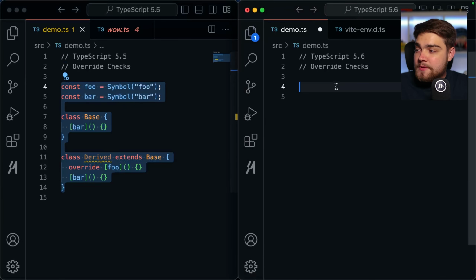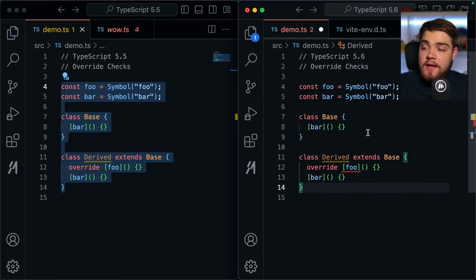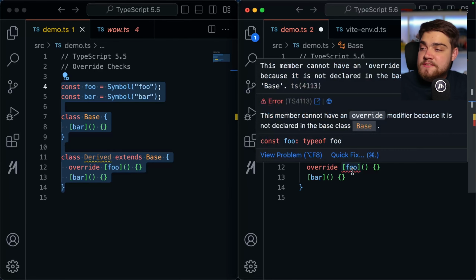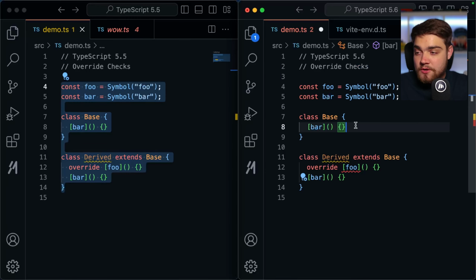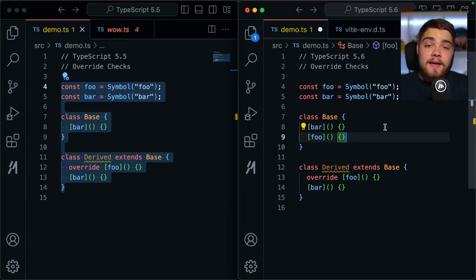Let's go ahead and copy this over to TypeScript 5.6. And what you'll see is it's going to correctly now give us an error here. And it says this member cannot have an override modifier because it's not declared in the base class Base. So it's telling us we can't override something that isn't declared in here. So if we actually wanted to get this to work correctly, we would just copy this up to there. And now we can successfully override it, and TypeScript's going to remove that error for us. So another really nice, super helpful check and quality of life update.